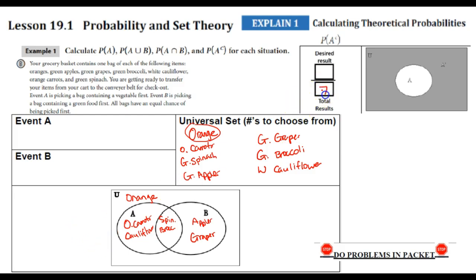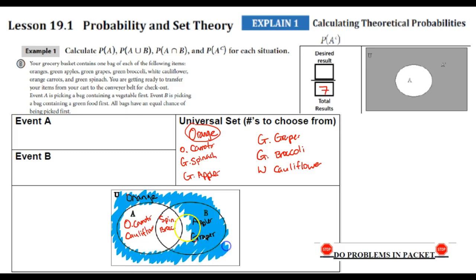All right, so again, there's 7 total possibilities that it could happen, and again, I'm just going to highlight whatever's not in A so we can count that up. I'm going to go ahead and color everything not in A, which is orange, apples, grapes, and notice how I'm totally ignoring what's in A. So how many items did I just highlight that's not in A? That would be 1, 2, 3. 3 results that are not in A.